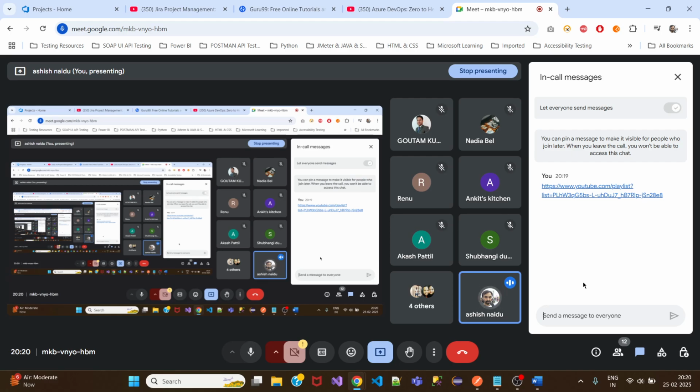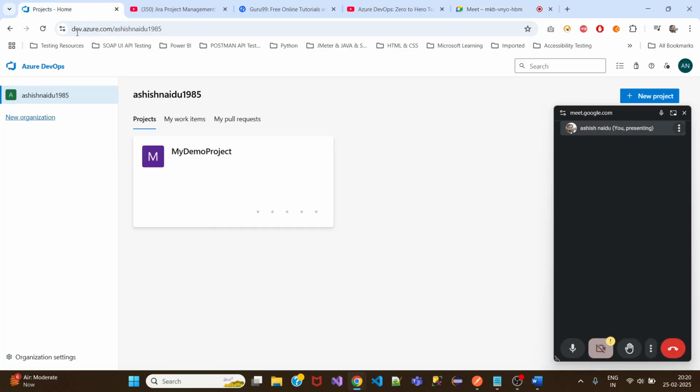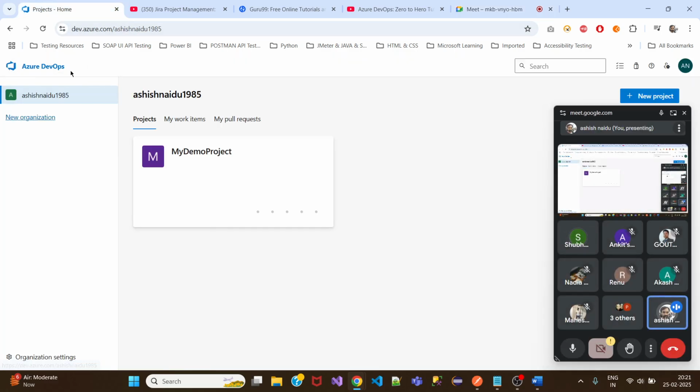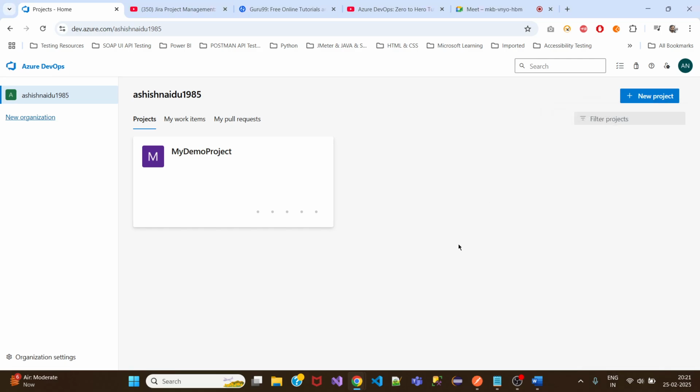Jira is not a complete DevOps tool. I think it is only for creating test cases, creating bugs, and is most like a test management tool. Where we worked, that is called DevOps. We used Azure DevOps, which is completely a DevOps tool. I'll show you now.